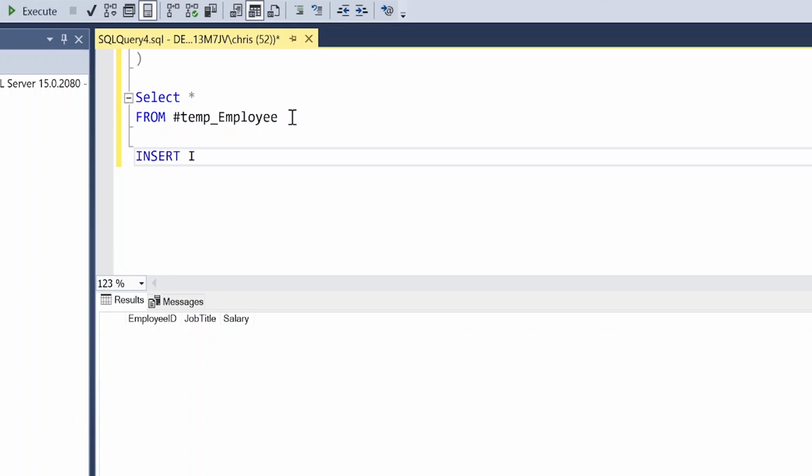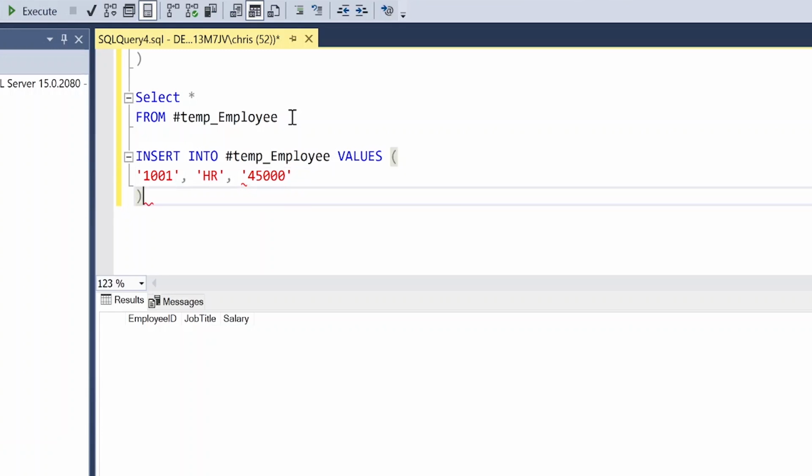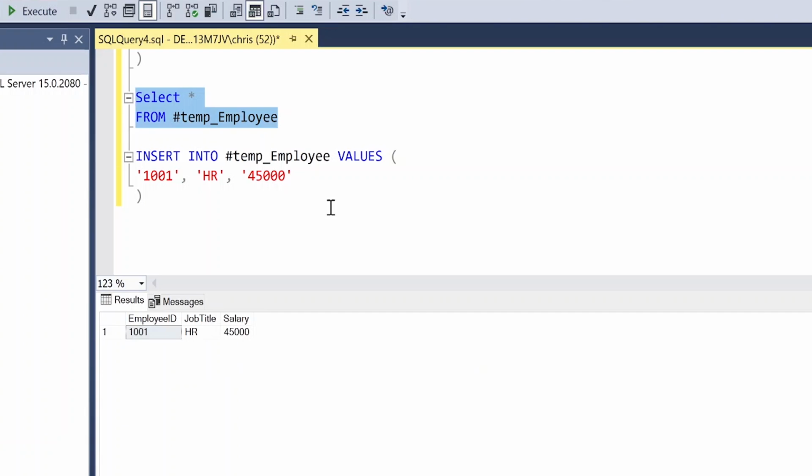Let's do insert into temp employee, and we'll do values. And let's just do something really quick, because I'm going to get to a little bit more interesting stuff in a second. So we'll make this person HR. That's their job title. And then for salary, we'll give them 45,000 and close it off. So let's run this, and let's select everything again and see what's in there. Perfect. So we were able to insert data into this temp table.